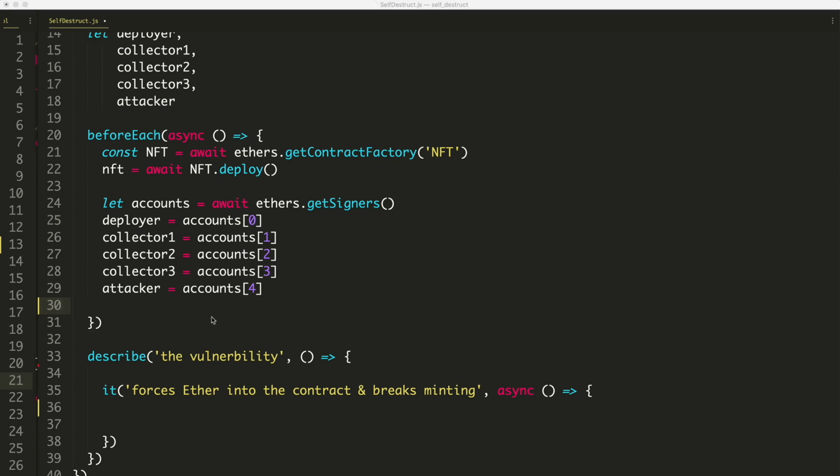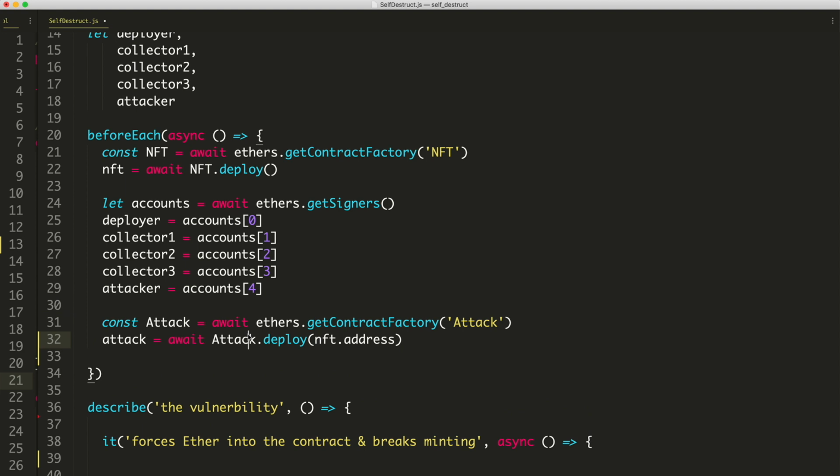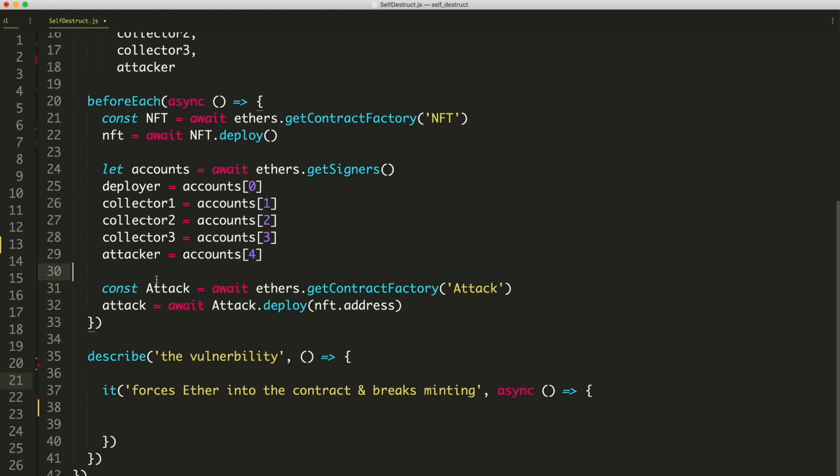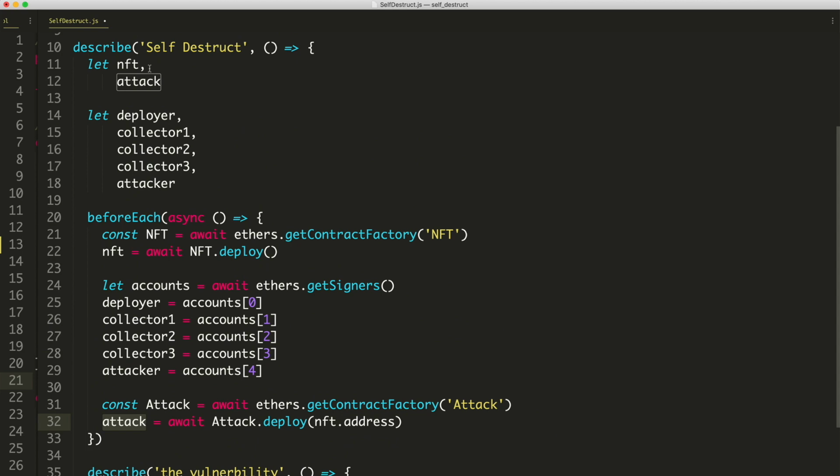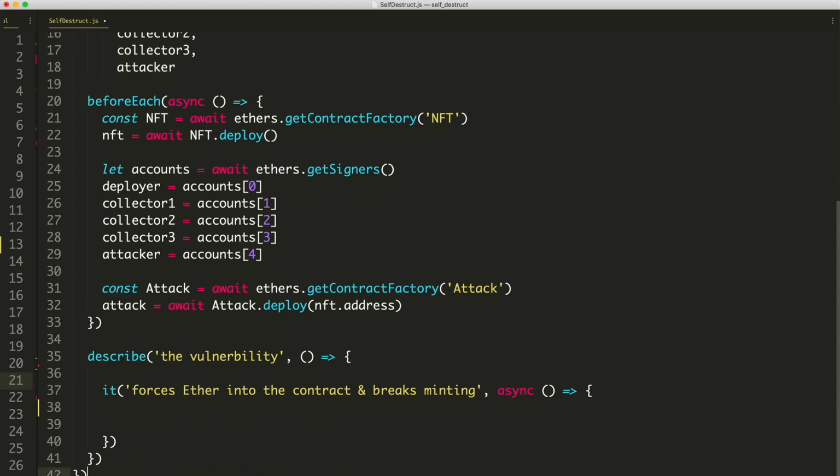And then finally, we're going to deploy the attacker contract like this. So we'll say const attack equals ethers get contract factory attack. And we deploy it and save it to a lowercase attack here. And both of these contracts are saved in these lowercase variables so we can access them in the test.